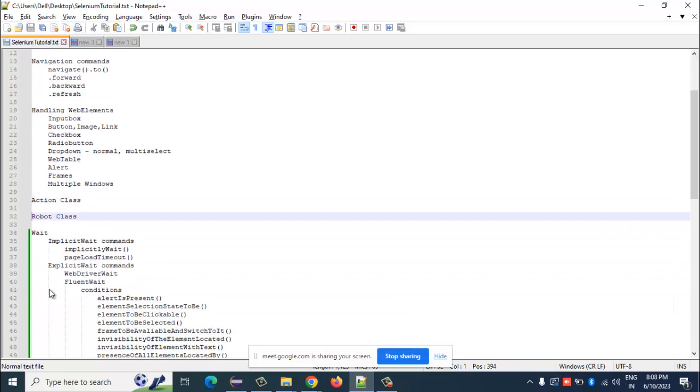But just to give you a heads up, robo class is basically used for handling or interacting with window based pop-ups. So for example, if you click on a particular button and you get a window pop-up saying save the file, save as somewhere, you cannot inspect that particular window alert or pop-up, right? So for that, we use this robo class and we simulate keyboard events like tab, enter, caps lock or whatever. So we will see that in detail.